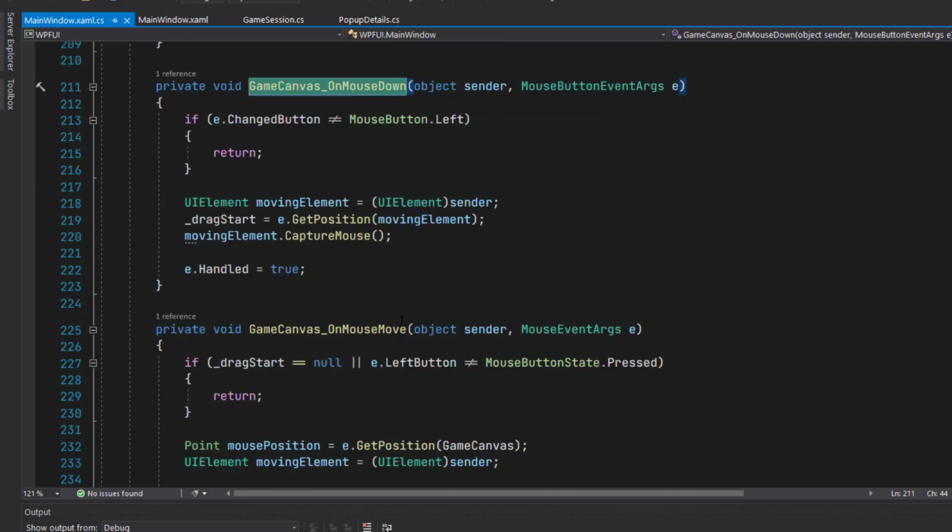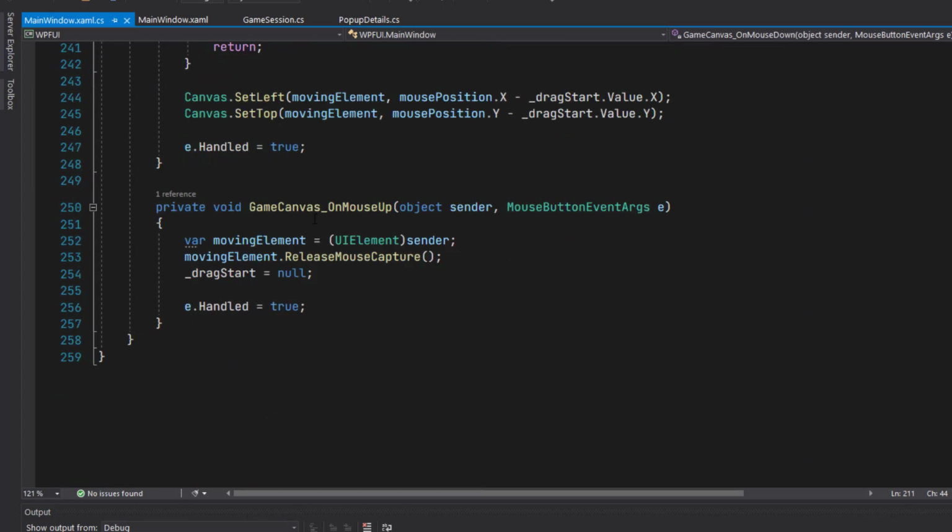I'm going to skip over this on mouse move for a second. This is the on mouse up. So you click the mouse button down, you drag and move something, and then you release the mouse button. This on mouse up will be fired. So here we get the canvas, and we release the mouse capture from that canvas. So now it's back to just anywhere in the UI. And we clear out the drag start position because now we don't have a selected canvas. And then we say eHandled equals true just to not run anything else.